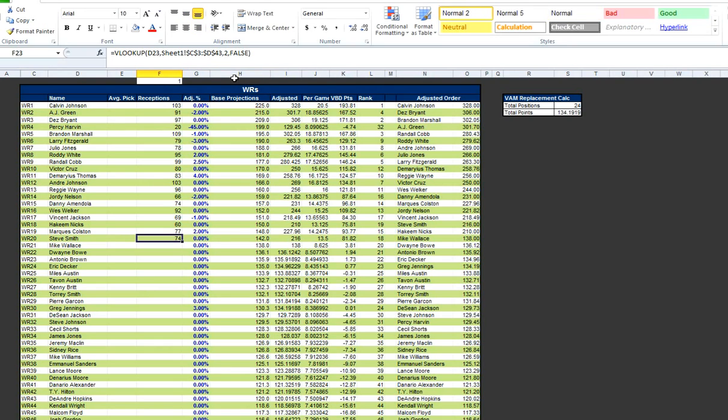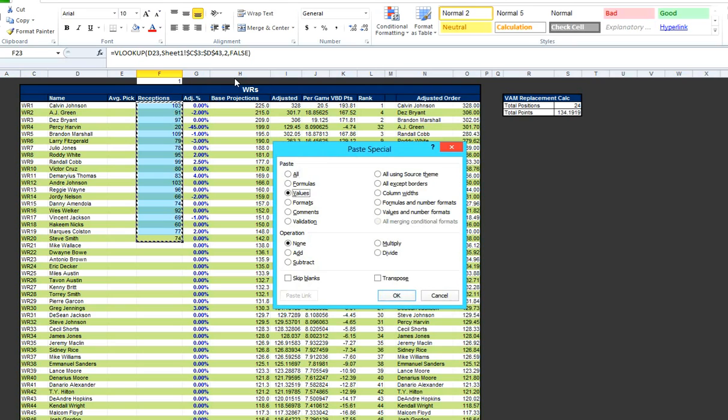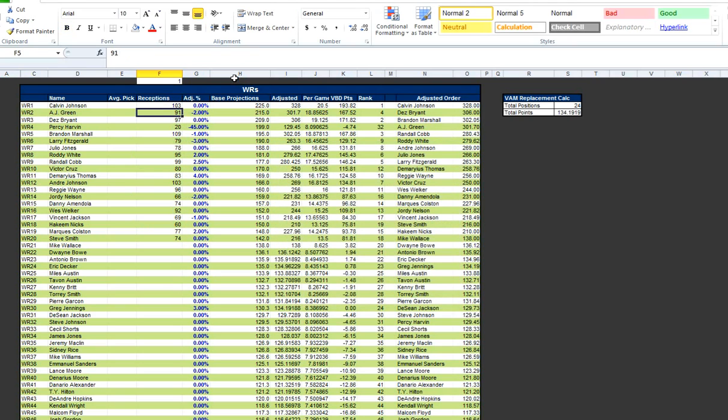So you'll do that. You'll paste in all the people you want. Get your receptions in here. Paste. One of the things I would do is take this, paste it over itself as values, so then it's locked in, and then go in here and make adjustments for what you think. Like, I don't think Dez Bryant is going to get 97 receptions. I think he's going to get 90. So that means Brandon Marshall is now above him in the PPR league, and Brandon Marshall is above AJ Green.